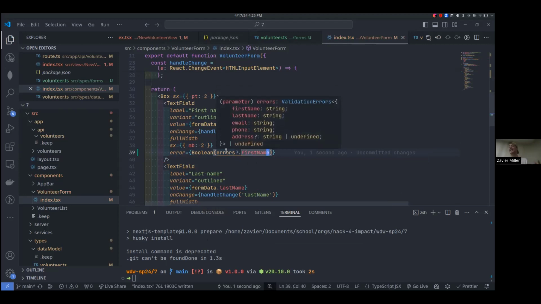We want to change the undefined or a string into a Boolean, and we can do that with this Boolean function here, which is going to turn undefined into false and a string into true. Okay, so that's all we're doing. We're just turning this kind of non-Boolean into an actual Boolean.